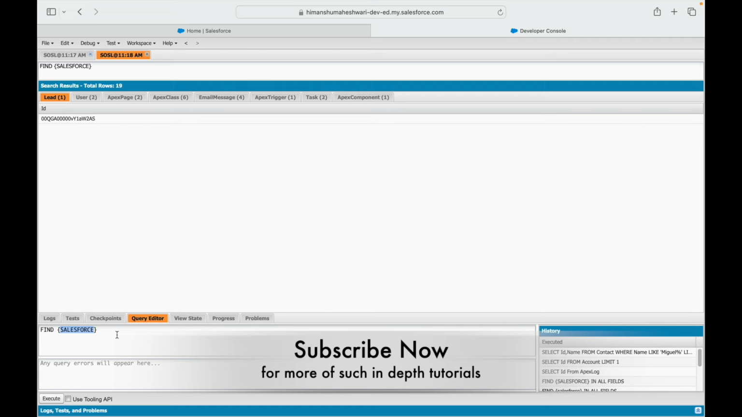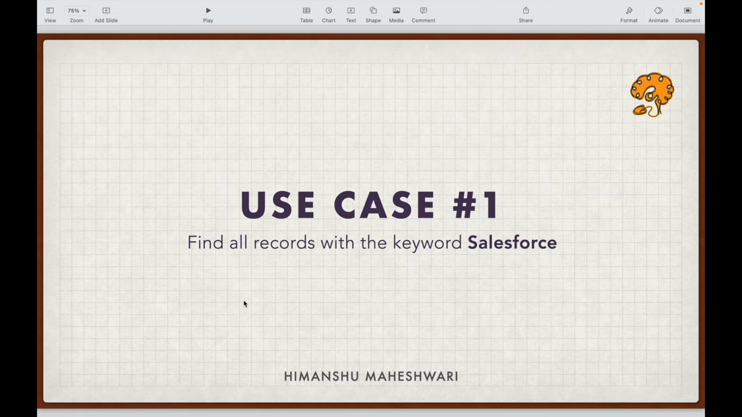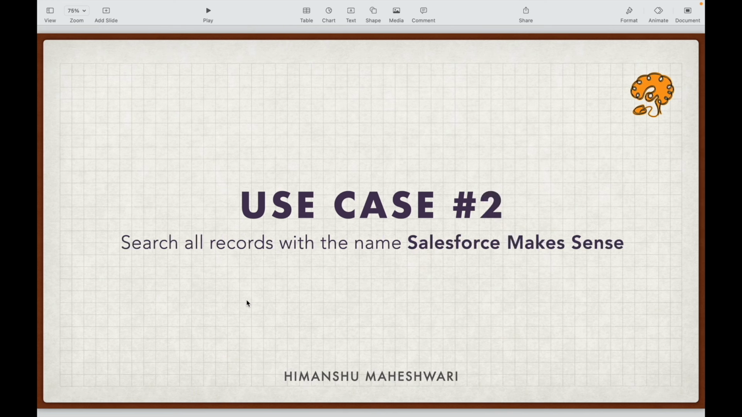All right. That was our first use case, a very simple use case, finding all records with the keyword Salesforce. So far, so good? Awesome. Now let's look at use case number 2: search all records with the name Salesforce makes sense. Now you want to do a search on all the name fields, or maybe the text kind of fields, where the keyword that's contained is Salesforce makes sense.